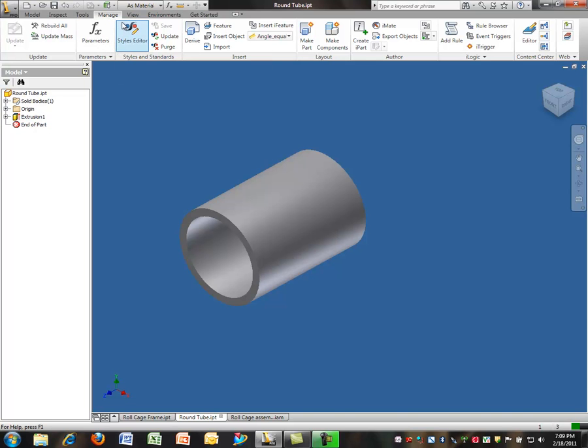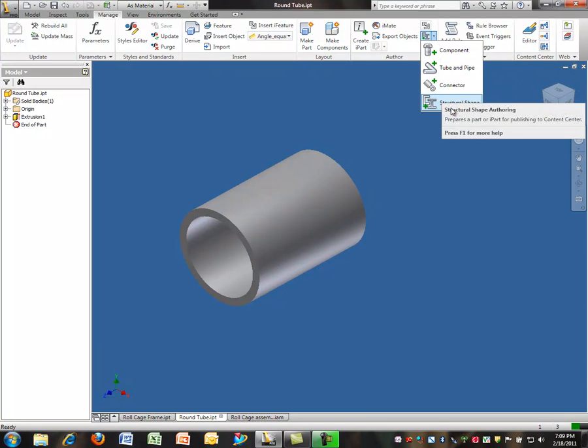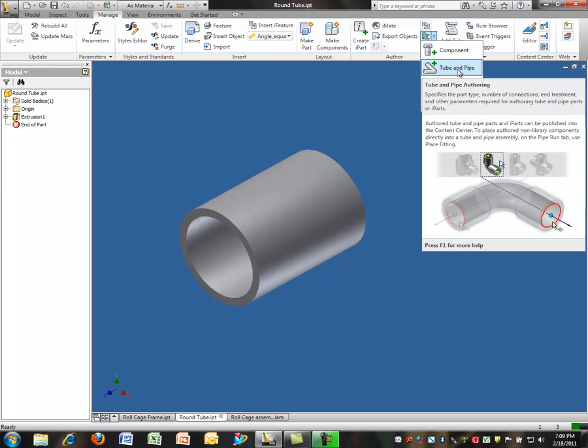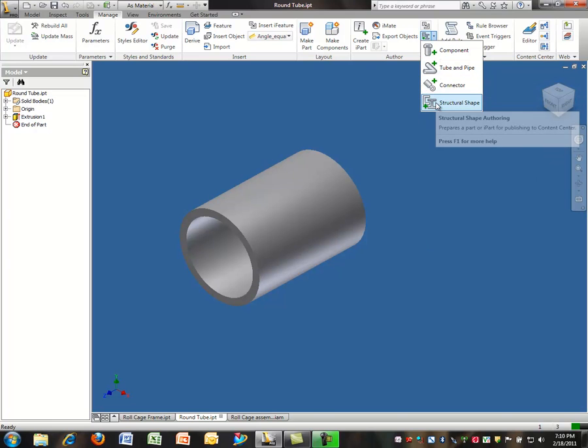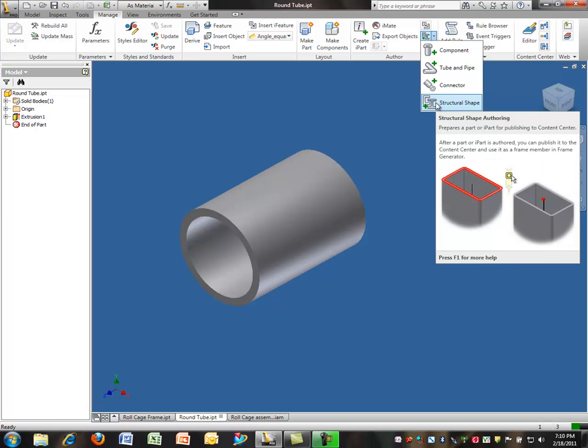And now if I go here to this Manage tab, I'll see over here I can author different kinds of parts. And I can even author components, tube and pipe, connectors, and structural shapes. Now in tube and pipe, if I were going to send fluid through this and have some elbows and some flanges and some valves, then I probably want to author tube and pipe. But in this case, it's actually a structural member. So I'm going to author some structural shapes.